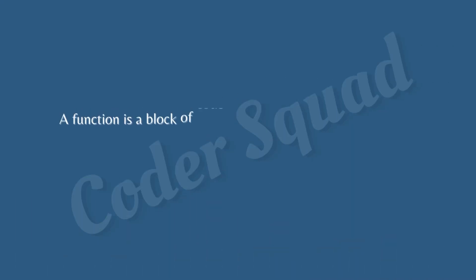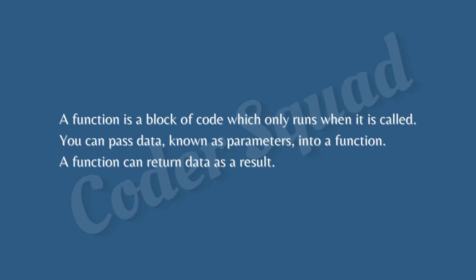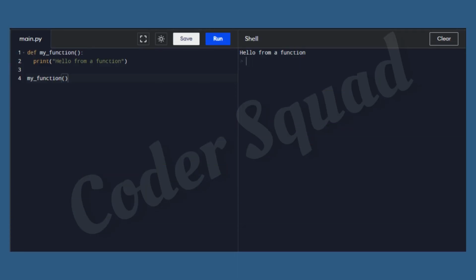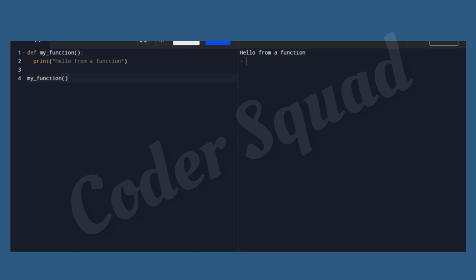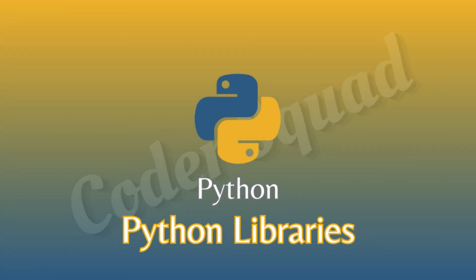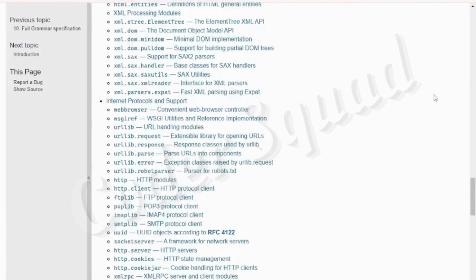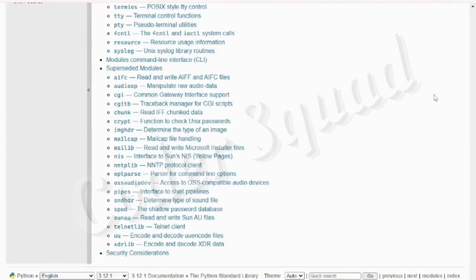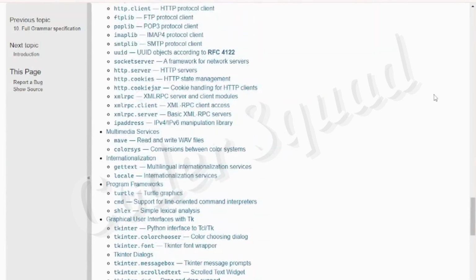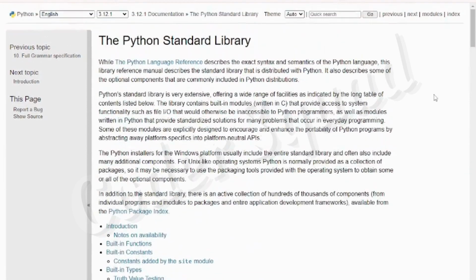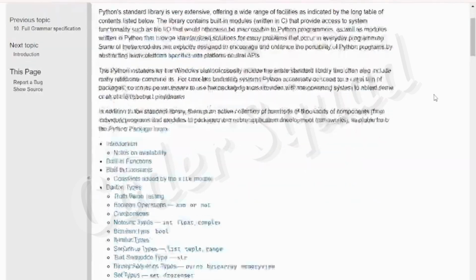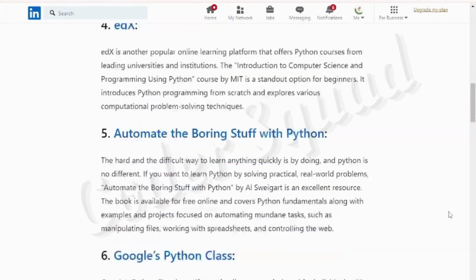Functions are reusable blocks of code that promote code organization and reusability. Using functions in Python enhances readability and maintains clean and efficient code. Python's extensive library ecosystem amplifies its capabilities. This serves as an introduction. For more in-depth learning, check out resources mentioned in the video description, such as books, online courses, and websites.